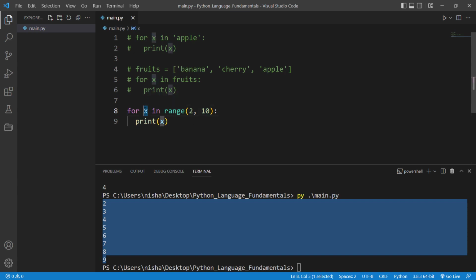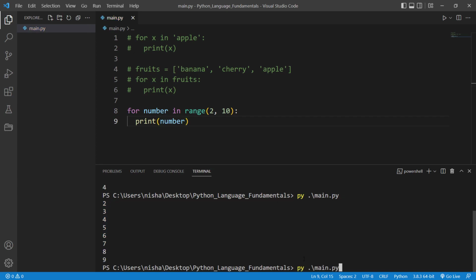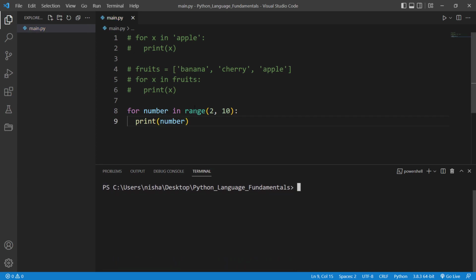So I would like to point out in here, this x can be anything. You can write, for instance, number, like this. And then it's gonna be number in here in the print, and it still works, you see? So this one is just the iterator. So you're just iterating through your, for instance, in my case, range, and this is just a number, okay? In this particular case, if it's list, for instance, in here, I can write fruit item or whatever I like.